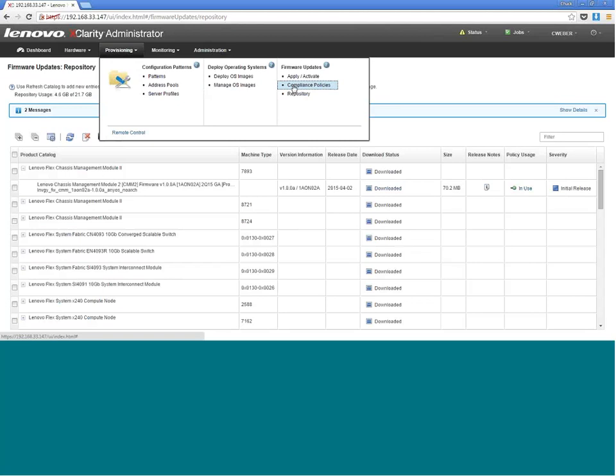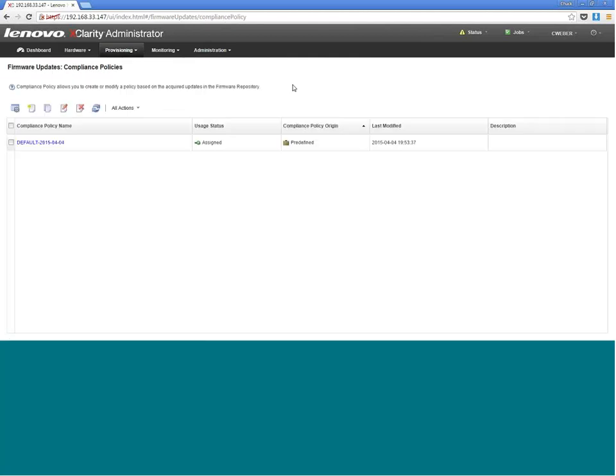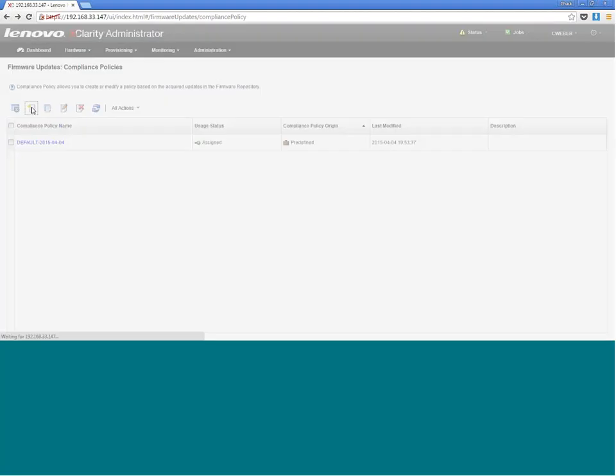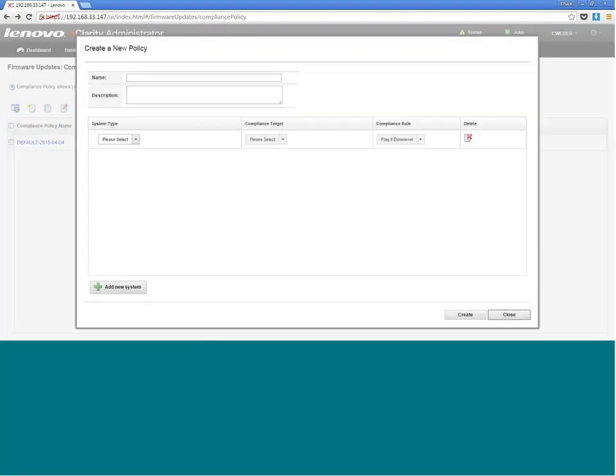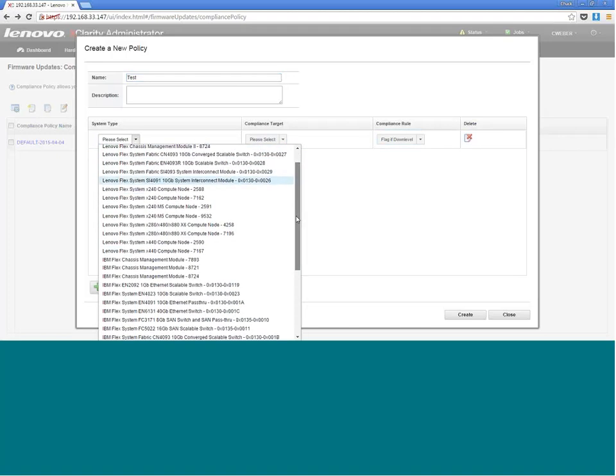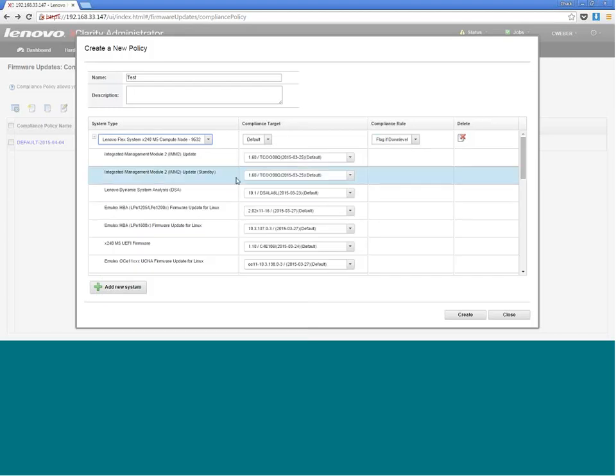Okay, so now that you have the firmware pieces, we can do what's compliance policies. Right now there's only one default compliance policy, but there will be a couple in here when this product actually GAs. So there'll be one for the current version of Flex, and there'll be one for the UXSPs for the rack units. But you can go through here and view everything that's in here in the compliance policy, or you can actually just go and create your own. So again, you just give it a name, choose what system that you want to flash. So let's just go 240 M5 at 9532.